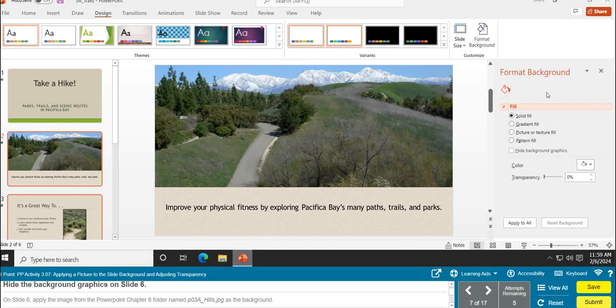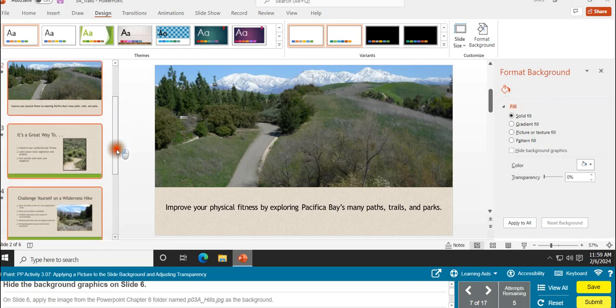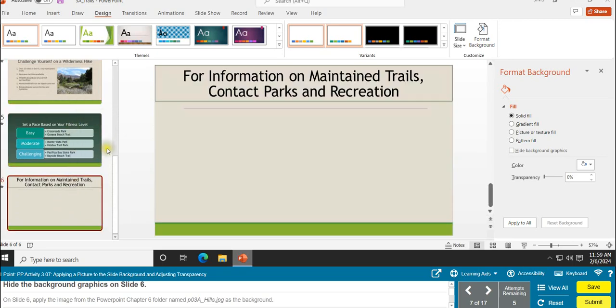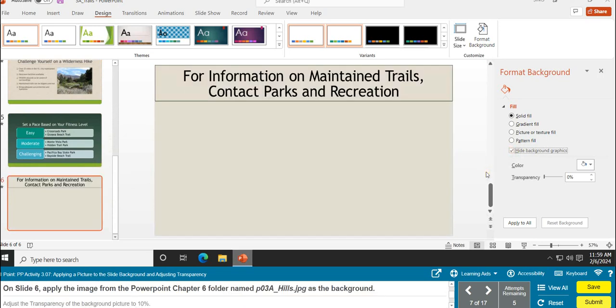Task 7 deals with applying a picture to the slide background and adjusting transparency. So hide the background graphics on slide 6. So let's go to slide 6. You see how 2, 3, 4 are selected still. So you select slide 6 and all of them will get unselected. So hide the background graphics on slide 6. It should say here, hide background graphics. Just select that box and it's hidden.